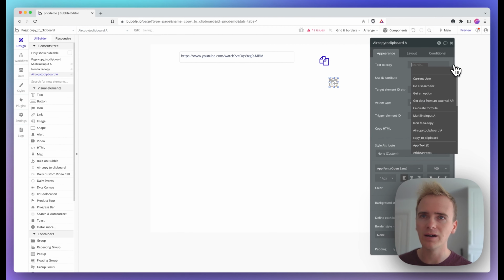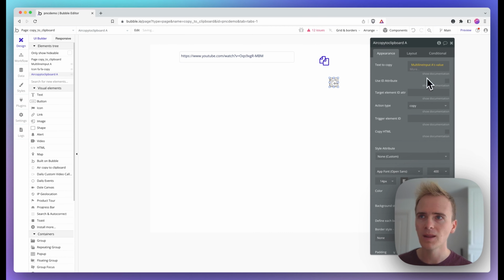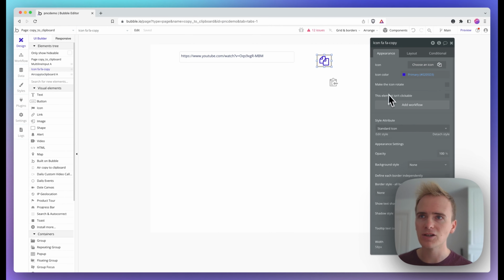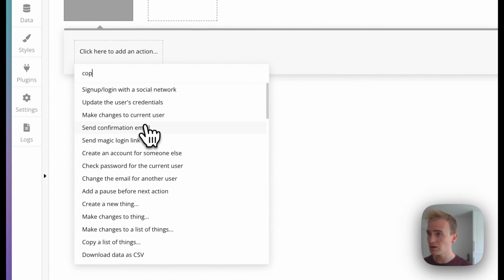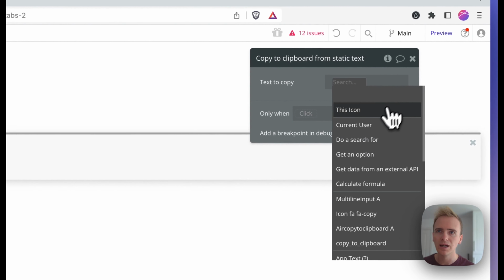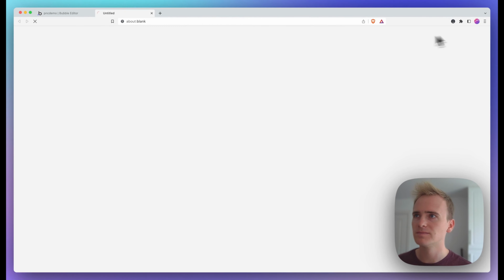Text to copy, I can choose my multi-line input. And then I just add an action. And I can say copy from static text, and I choose my multi-line input again. So let's test this.